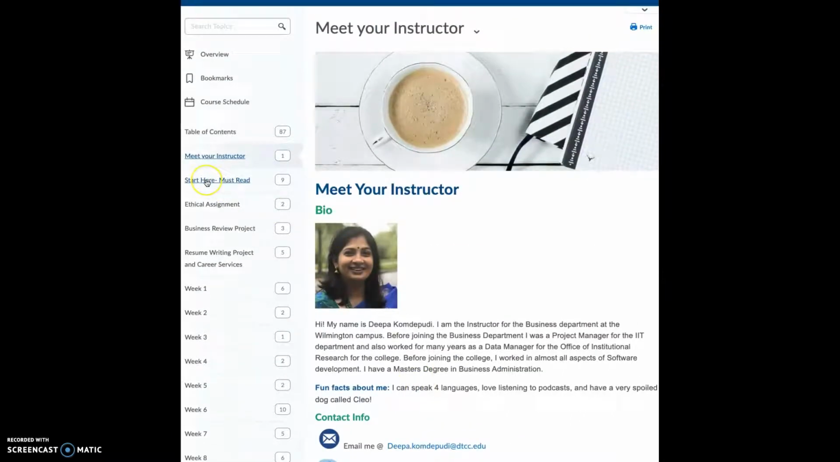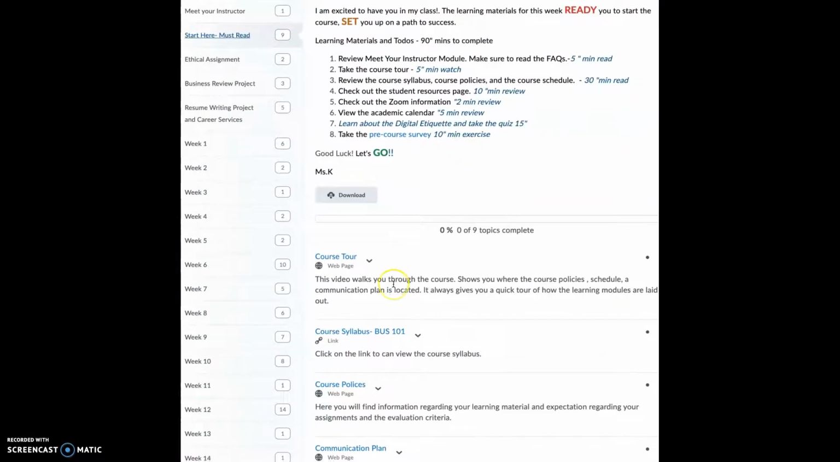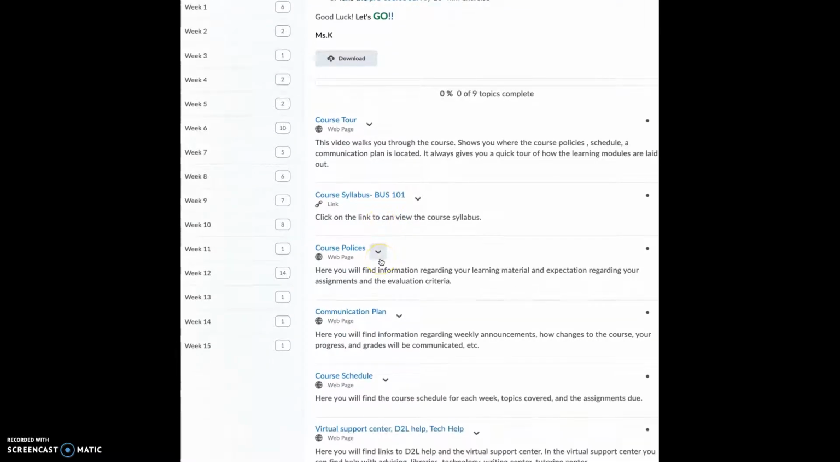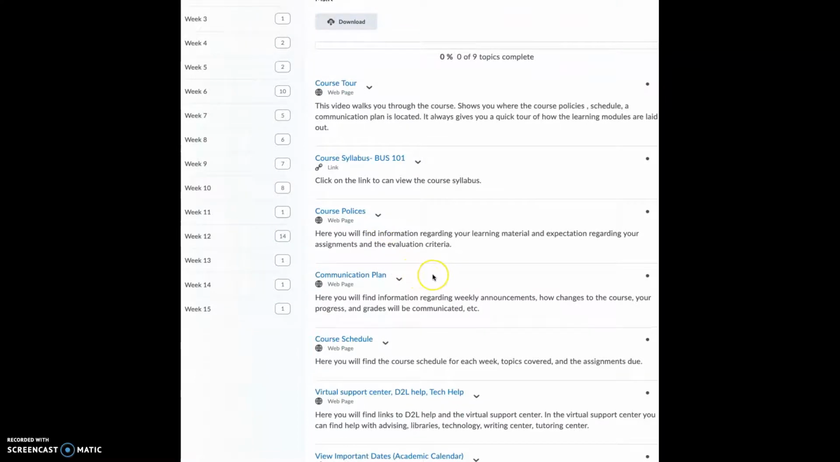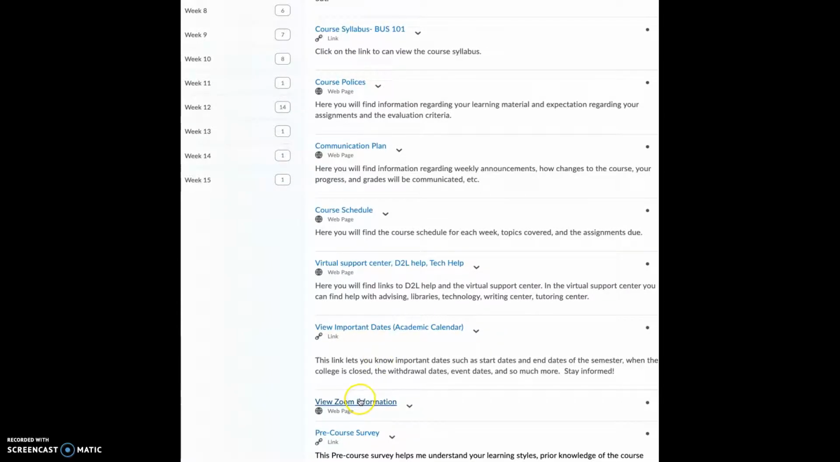Next stop is your Start Here Must Read module, where you'll see a quick course tour, course syllabus, the policies for this course, a communication plan, a course schedule, and then the support center links, important dates on your academic calendar, the Zoom information, and a couple of to-dos before you start the course. So let's take a look at the course schedule.